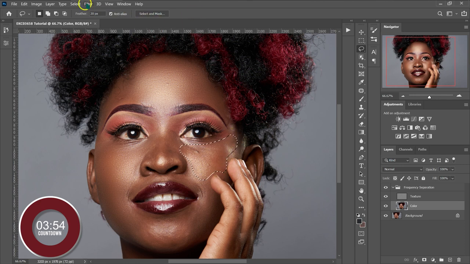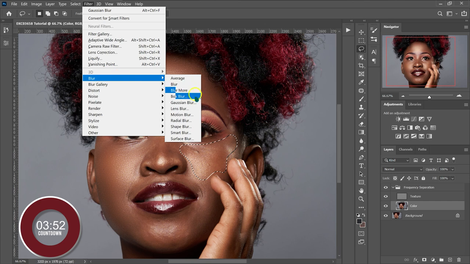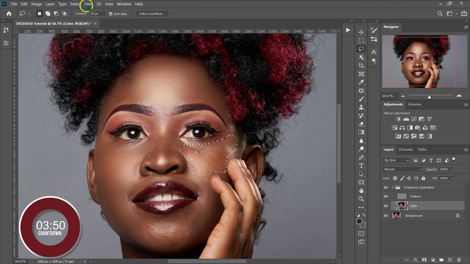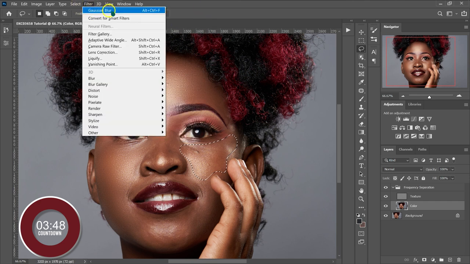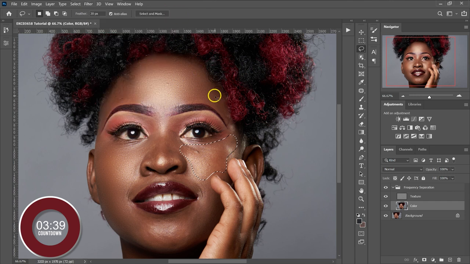So instead of going back to filter, blur, and then Gaussian blur, I'm going to go to filter, and then just on top here, you see the shortcut to the same process that we did. It's Alt plus Control plus F. So I'm just going to do Control plus Alt plus F. So I'm going to select this part, Control plus Alt plus F.